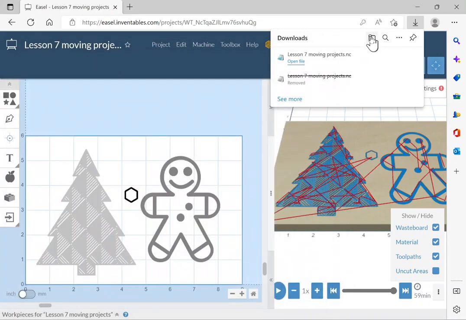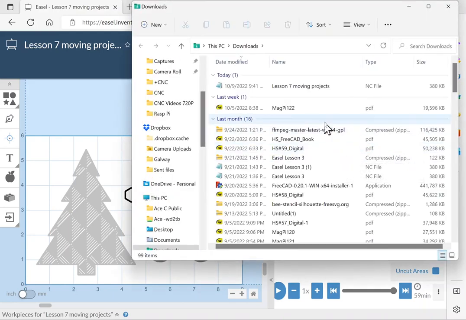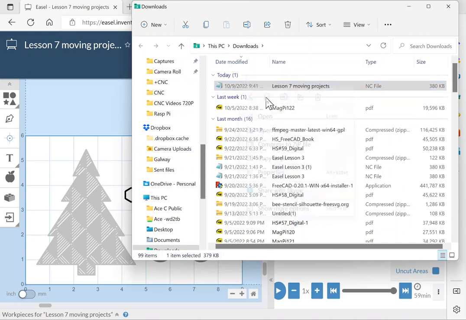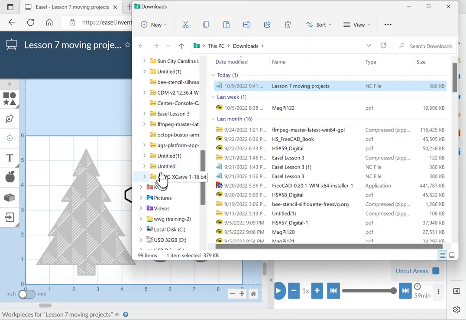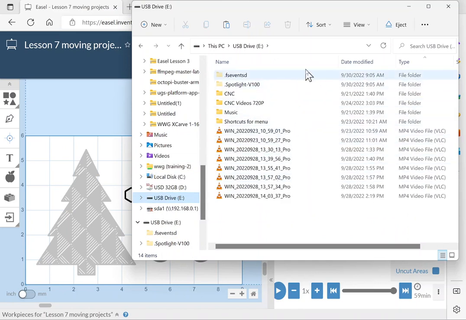You can also open the folder right here. And I'm using Windows 11. Yours may be just a little different. In Windows 11, you'll see that we have this NC file saved in the download folder. I'm going to copy it. This is the copy. And I'm going to move it over to my USB drive. My USB drive is, in my case, the E drive, but yours might be a little different.